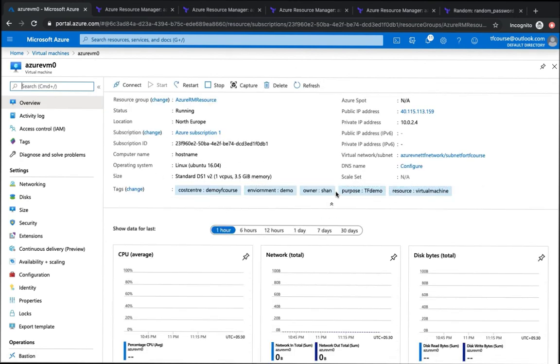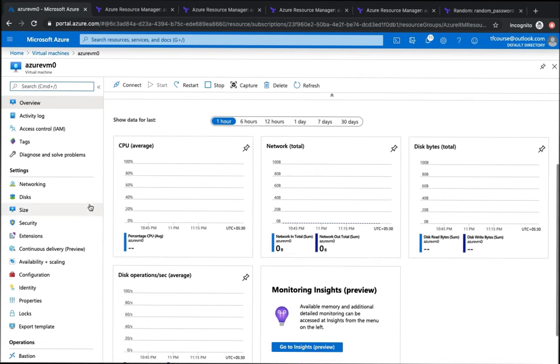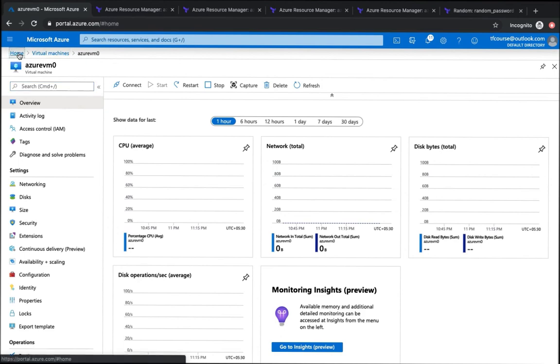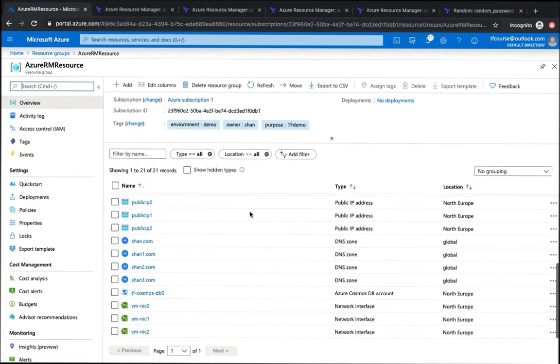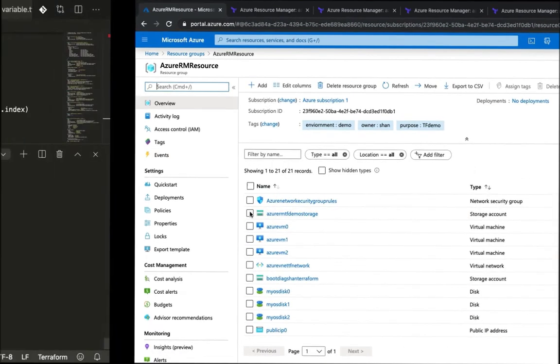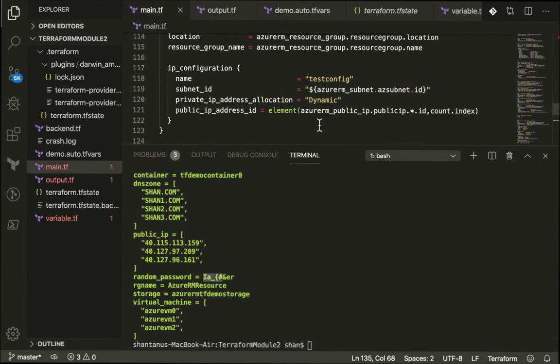We wanted to merge the tags as well. So we've got the resource tag, and then we've got the cost center tag merged using the merge function. And if we go back to our resource group, that was our resource group. We've got quite a few resources now. So this is kind of rough production deployable code with elements, counts, a blend of a lot of things. So let's go ahead and try to SSH into the machine.